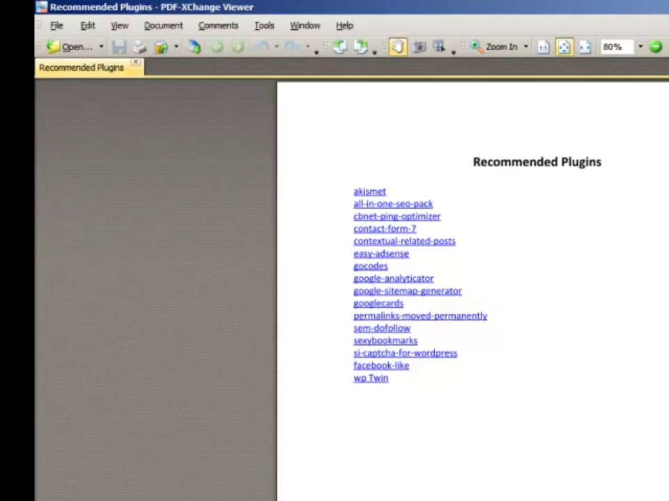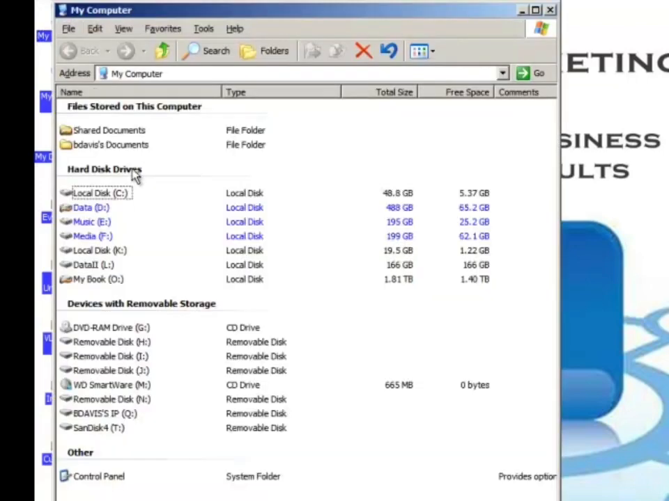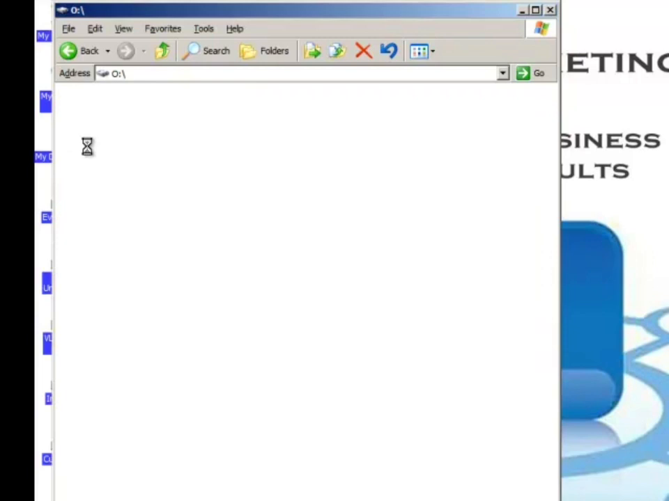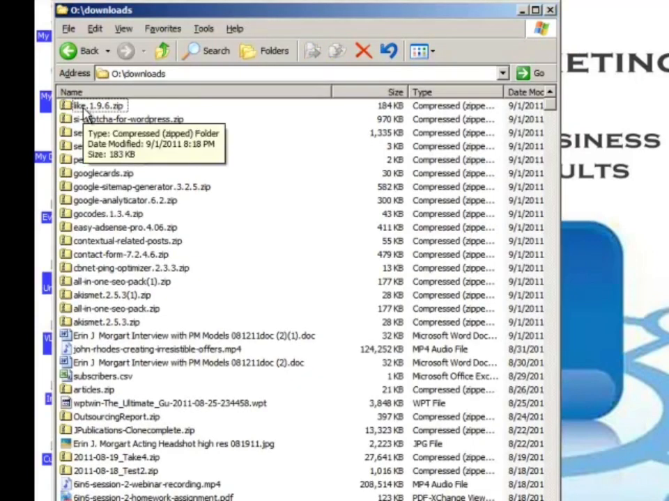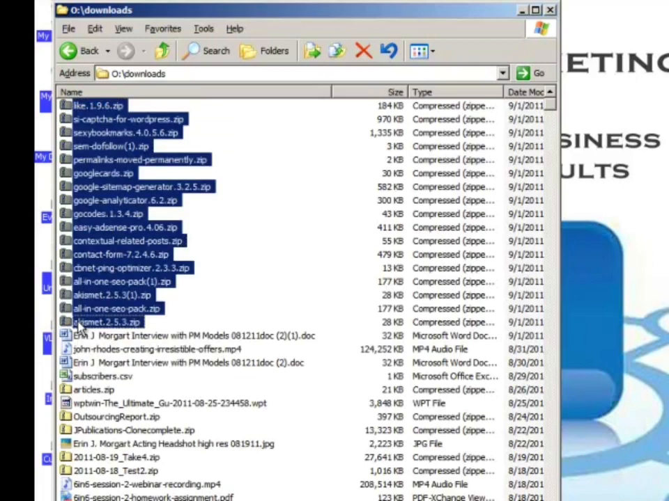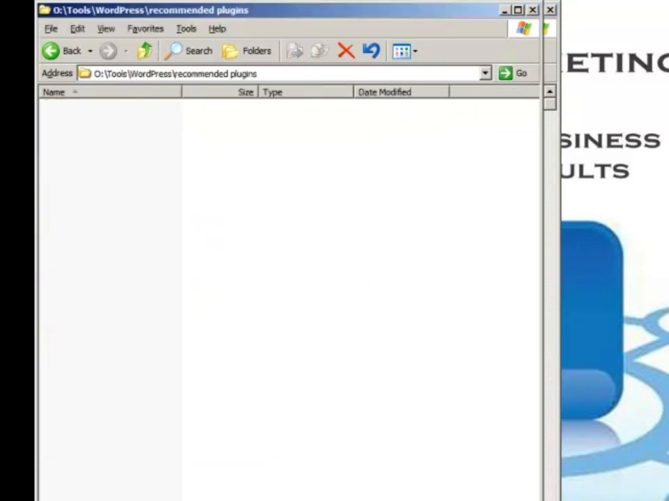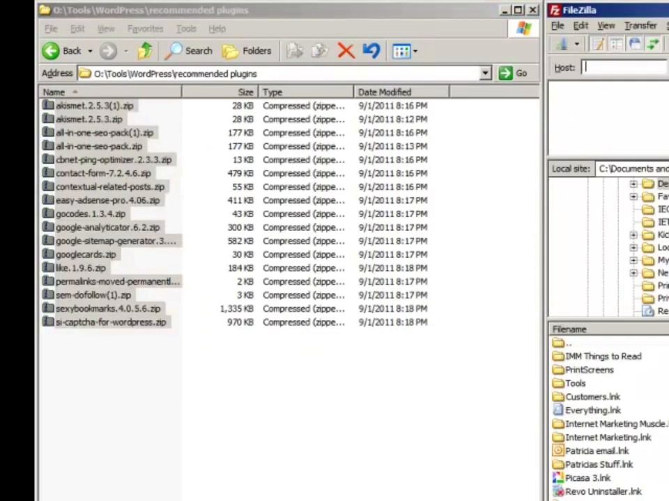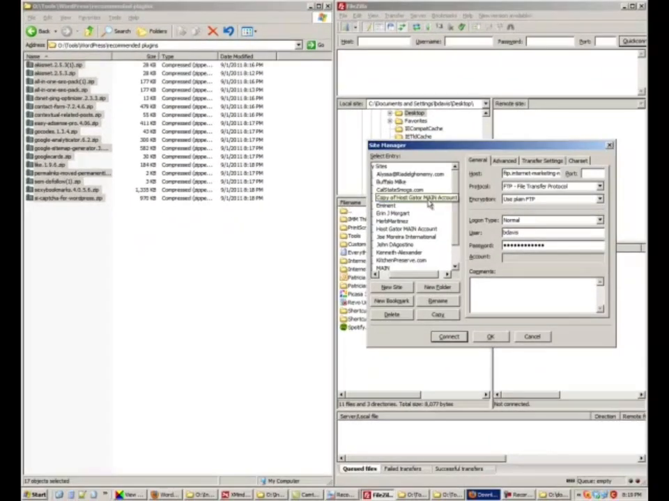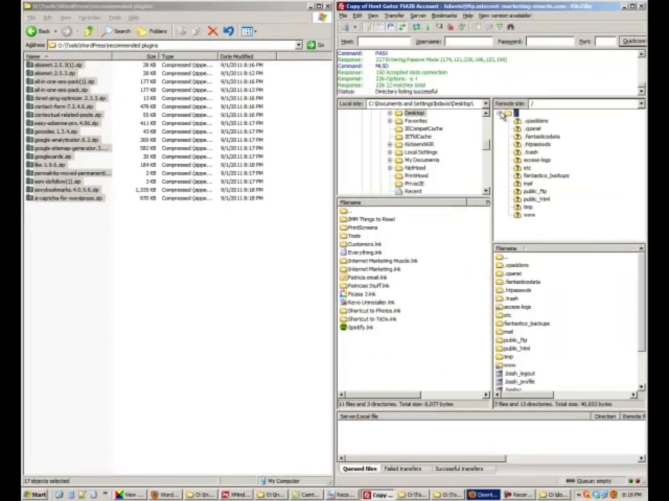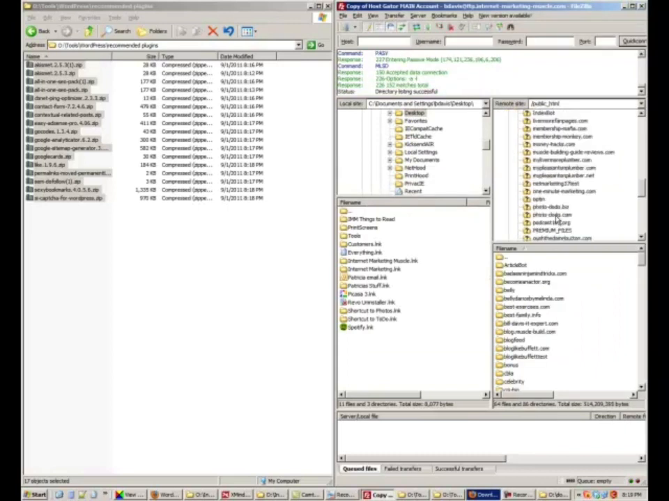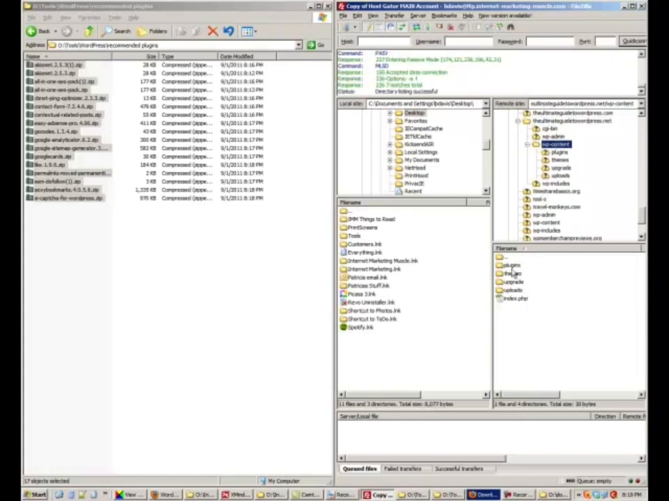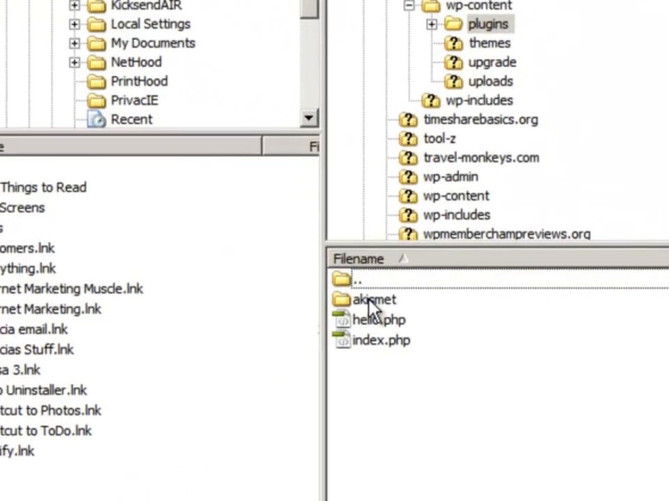we go find where all of our downloads were downloaded to. And mine are all here, so I'm going to put them all in a special folder. Alright, I'm going to put them right here. And then I'm going to fire up my FileZilla and get going, and navigate to my domain, and then find my plugins folder. And you'll see just one plugin's installed there right now.